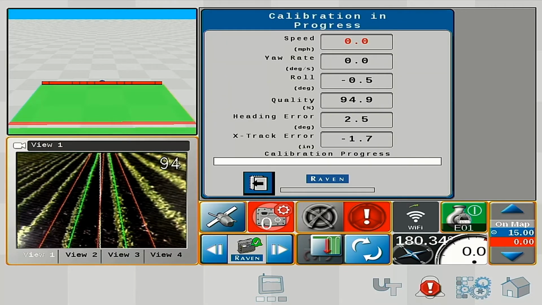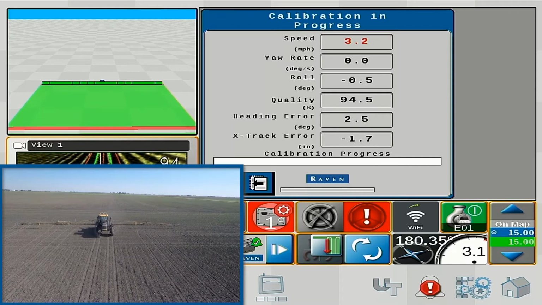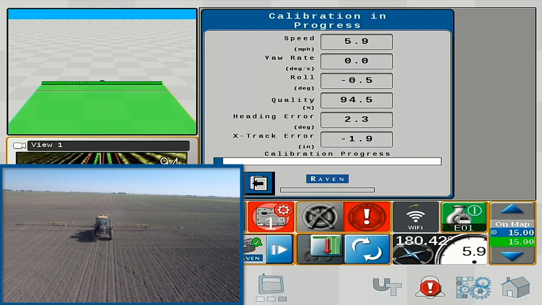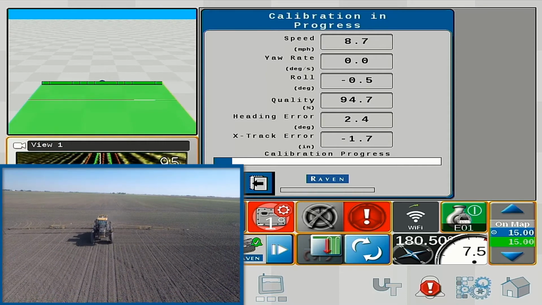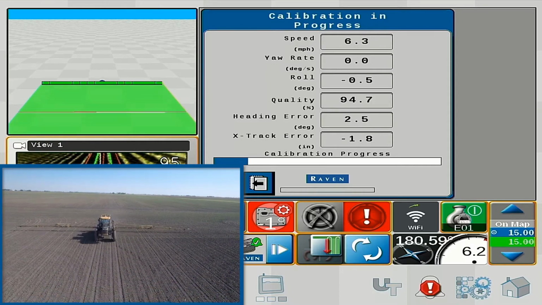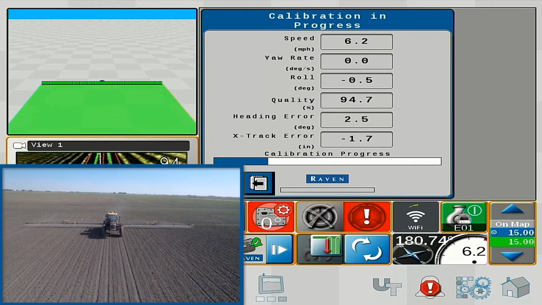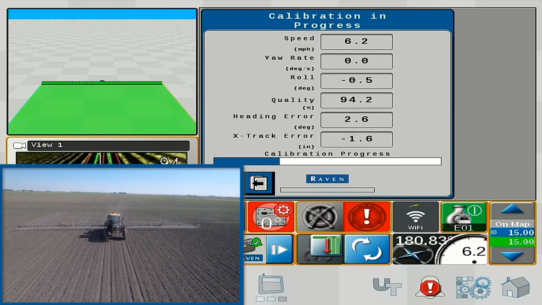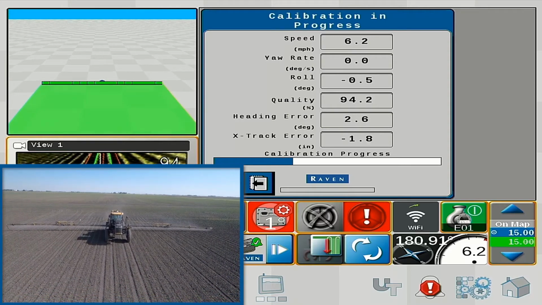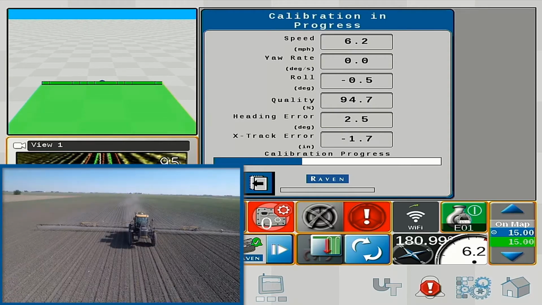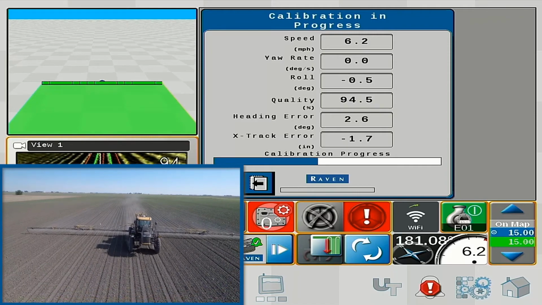Once the system gets over 4 miles an hour, it is going to initiate the calibration. And we want to drive between 5 and 10 miles an hour doing this calibration. We also want to make sure that the wind is not blowing over 10 miles an hour while we're doing this calibration.